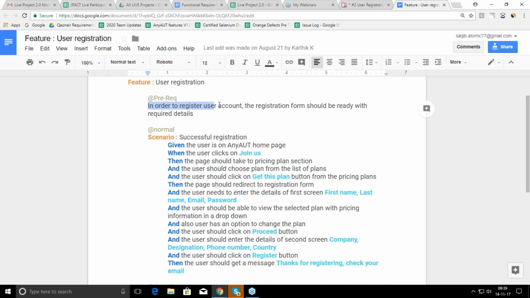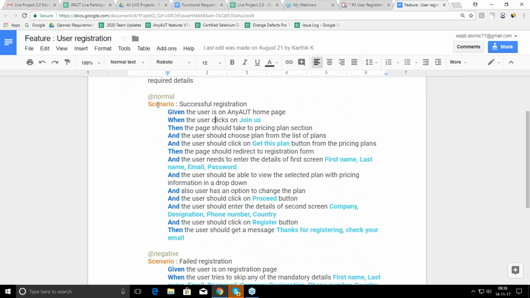In order to register a user account, the registration form should be ready with the required details. So what are the required details here? We have created two scenarios. One is successful registration and one is failed registration, as I said. So in BDD, we can write in this format like, given the user is on the AnyAUT homepage, when the user clicks on the join us button.